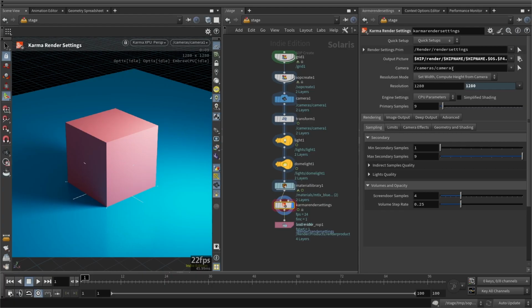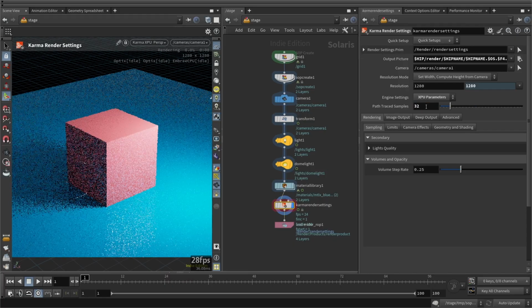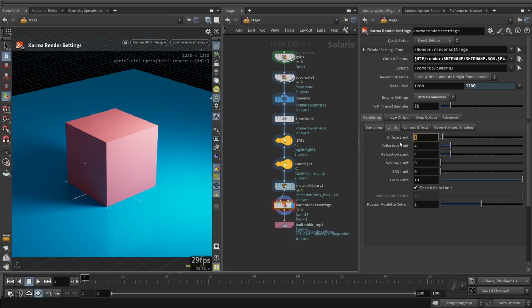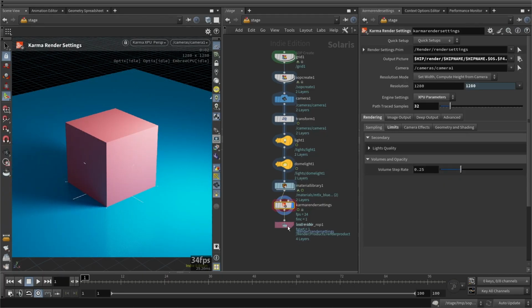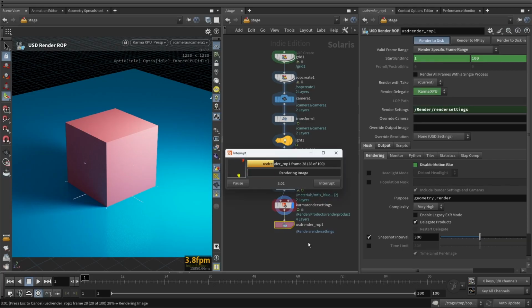Then there are settings for camera and resolution, and here we'll set the renderer to Karma XPU, and set the number of samples. I'm setting mine low for this demo to speed things up a bit. If you want GI, go into Rendering, Limits, and bump up the diffuse limit to about 3. That's about it. Select the render op, set it to render specific frame range, and hit render.